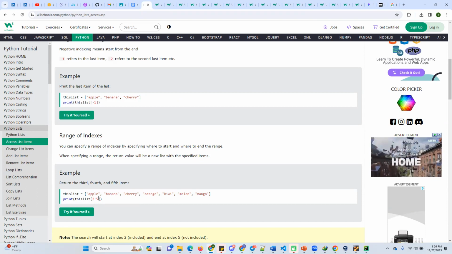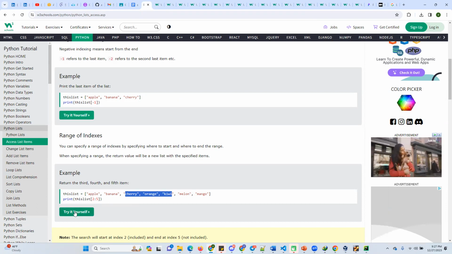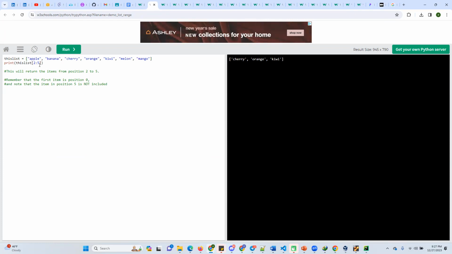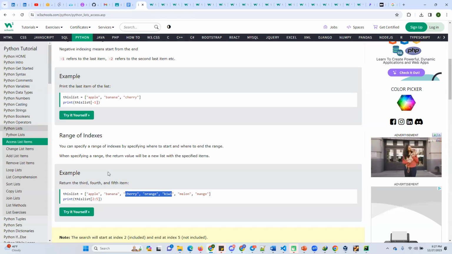If 2 to 5, that means a total of three items will come. It will start from 2, meaning 0, 1, 2. So 2, 3, 4, up to 1 less than 5. So these three will come: cherry, orange, kiwi. The fifth one will not be included. The total number of elements will be 5 minus 2, which is 3. So this is the slicing in the list.